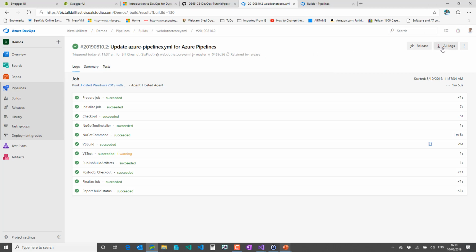I can download the logs. So there's not a lot of difference. It doesn't come down to a technical difference. It's kind of a preference, whether you want to have your build definitions with your code.